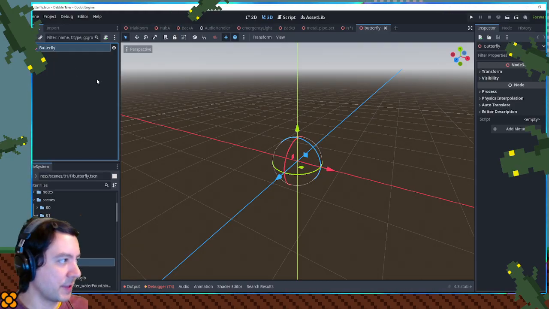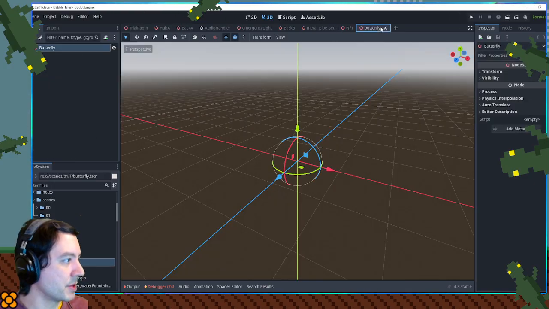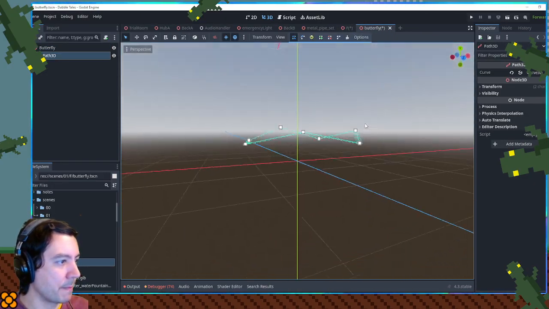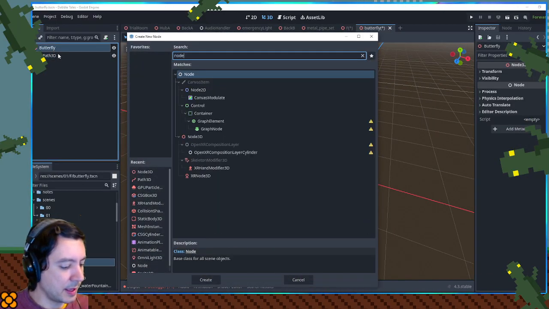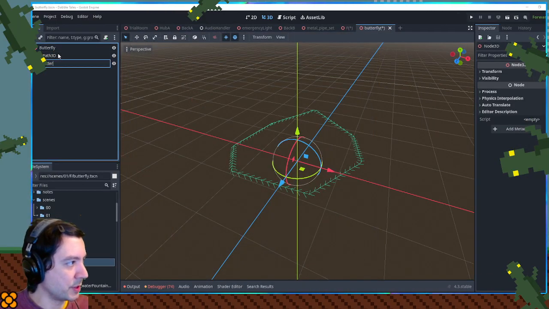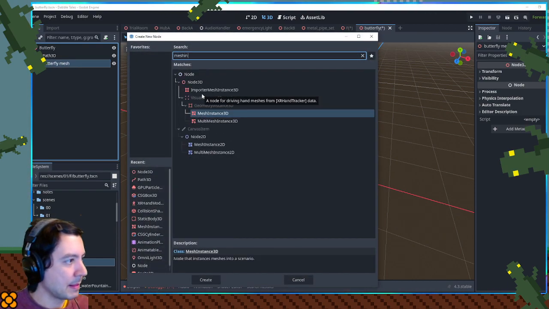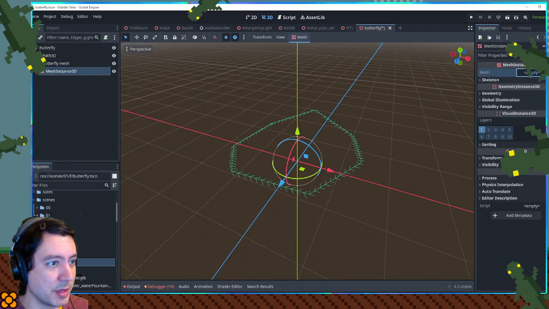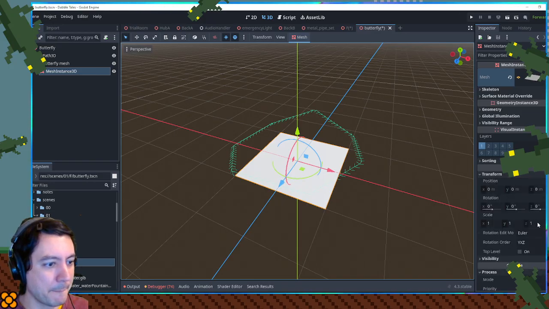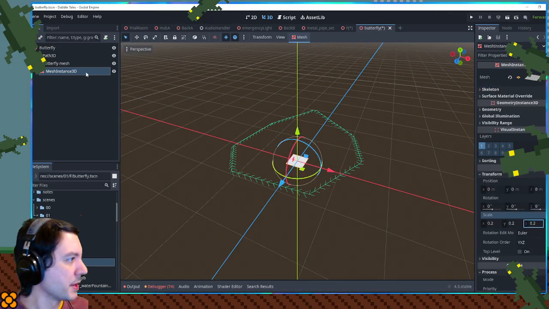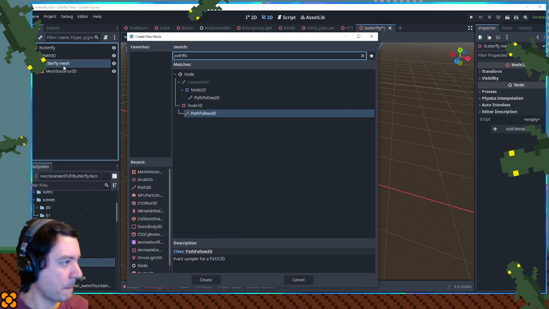There it is, we got our butterfly. So let's take this path from here and smack it in here. There's our butterfly path. And then the actual butterfly mesh is gonna be in here. For now, we'll change this, but for now it's just a plane. There's our butterfly. And now we have to do a path follow. Is that right?